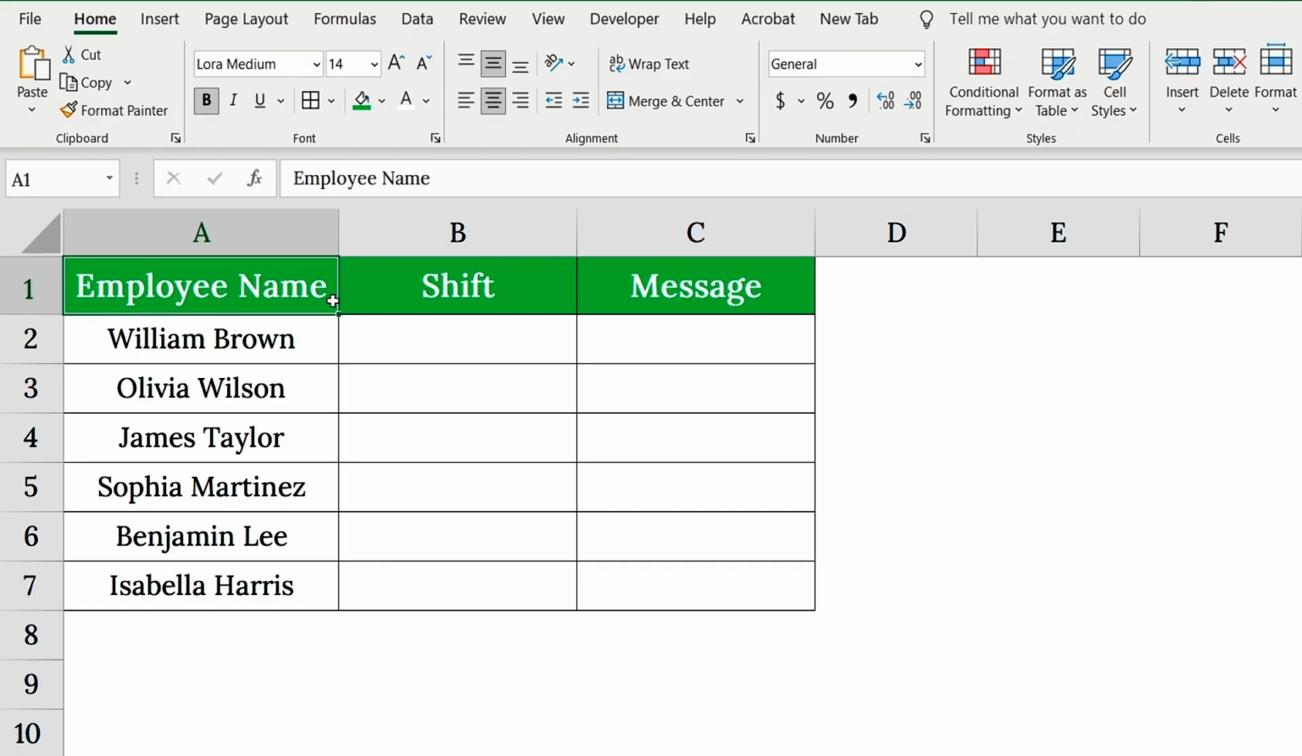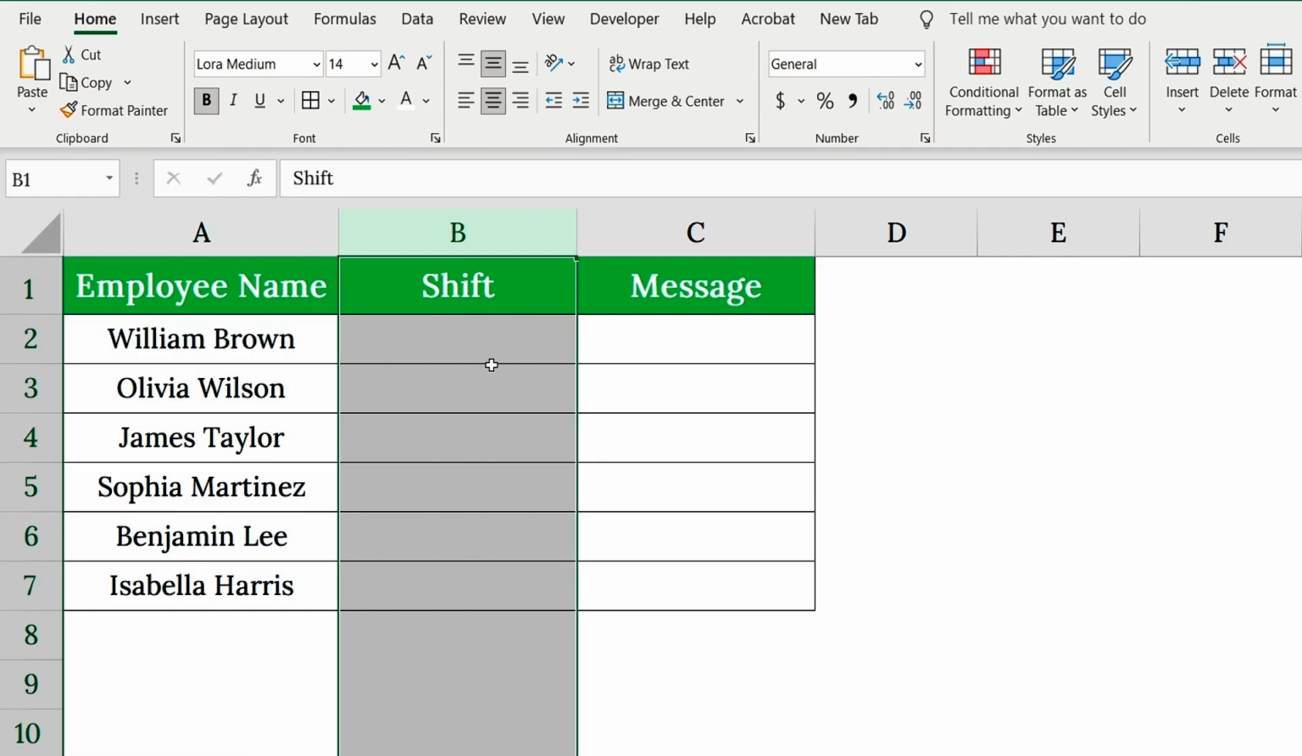First, let's set up a simple dataset. Imagine we're managing employee work shifts. In column A, list your employee names. In column B, we'll create a drop-down to select their assigned shift: morning, evening, or night.